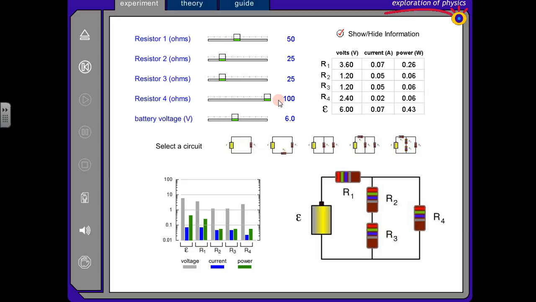Okay, now we're going to put resistor 1 at 75. Okay, 75, no, not yet. There you go, 75. And everybody's at 25, and we're doing number 4 again. Okay, so take your data.